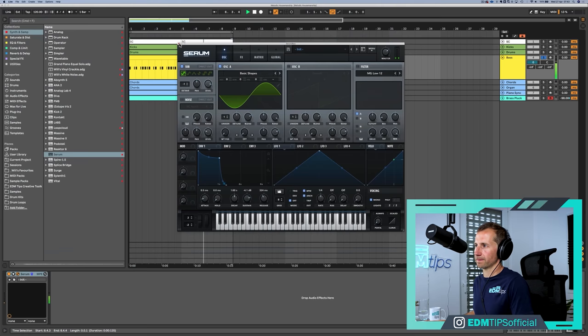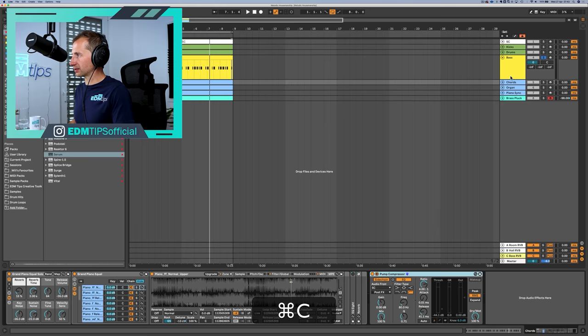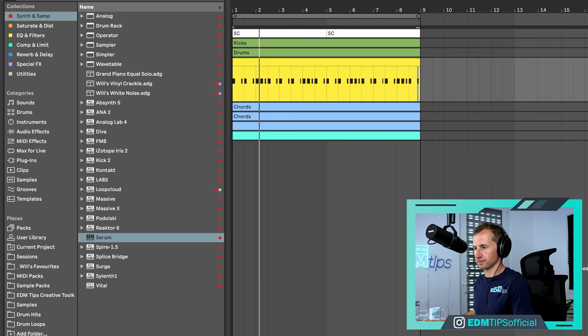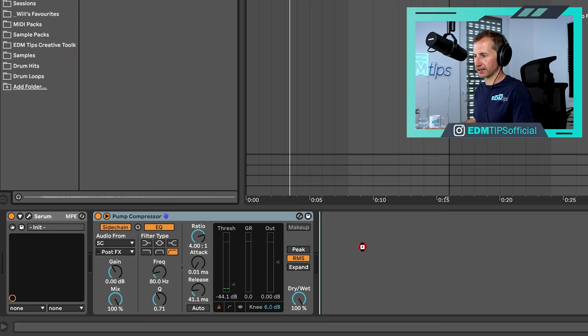And now all we need to do is add a pump compressor to it as well, so it's going to bounce in time with the kick. But there's this horrible clicking sound that I'm going to take out in the top end like this.